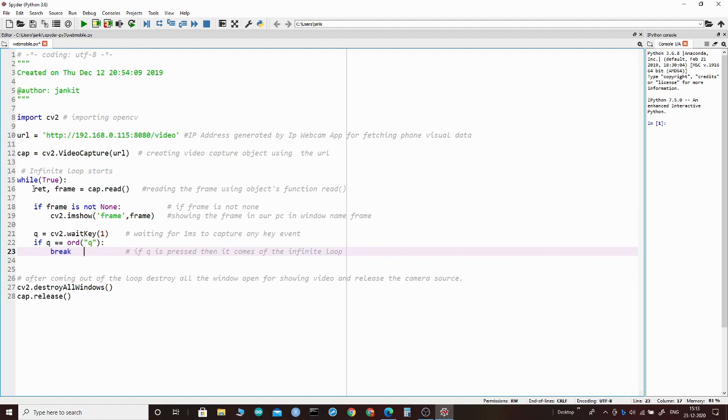Okay, so over here with our cap, that is the object of the video capture, we use a function read, which is in the class of the video capture, as we have made an object of it. Let's not go much into objects and classes. You can say read is a function which is present in cap. So using the read function of the cap, we can read the frames. These frames are nothing but photos which will be fetched from our phone camera.